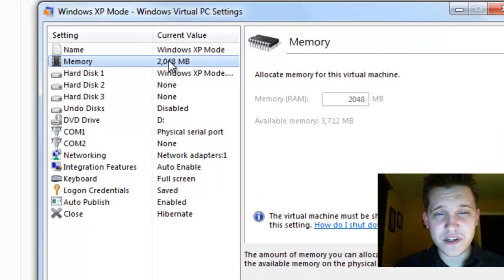This is actually very important to be able to do, because if for some reason you can't run a certain program you want to run, you might want to be able to tweak these settings so that you can run it properly. Now, in my case, I set the memory to 2 gigs. You'll never need more than 2 gigs. You might not even ever need 2 gigs in Windows XP.